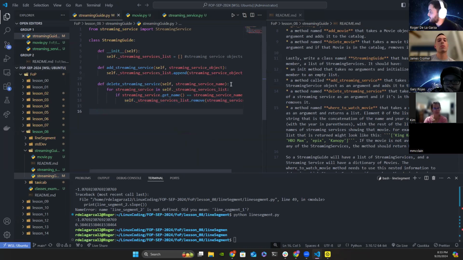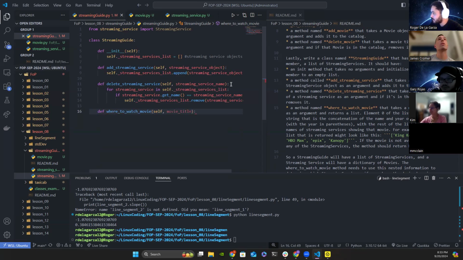All right. Next, a method named where to watch movie that takes a movie title as an argument and returns a list. So define where to watch movie self, and it takes a movie title as an argument and returns a list. Right? Element 0 of the list is a string that is a concatenation of the name and year of the movie with a year in parentheses. Right? With the rest of the list being the names of streaming services showing that movie. For example, the list that is returned might look like this.